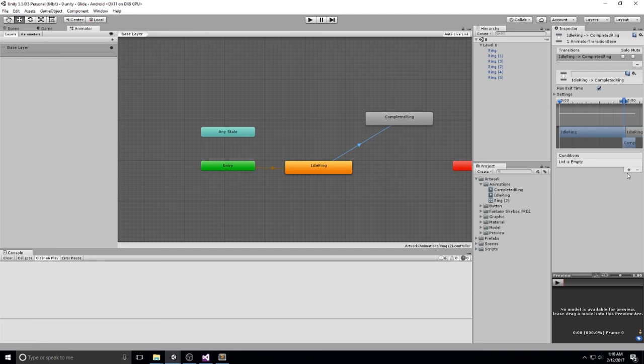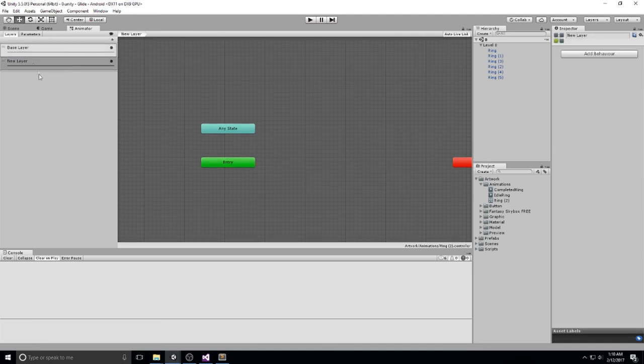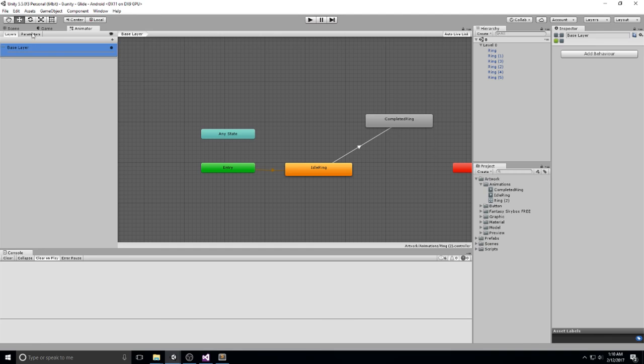So we have to add a new condition, but we don't have any trigger right now. Let's head over here on the very left side and click on the plus sign, and that's a layer actually. We don't want to be adding that. Let's go under parameters first, and then click on the plus sign. It is going to be a trigger. Let's call it a collection trigger.